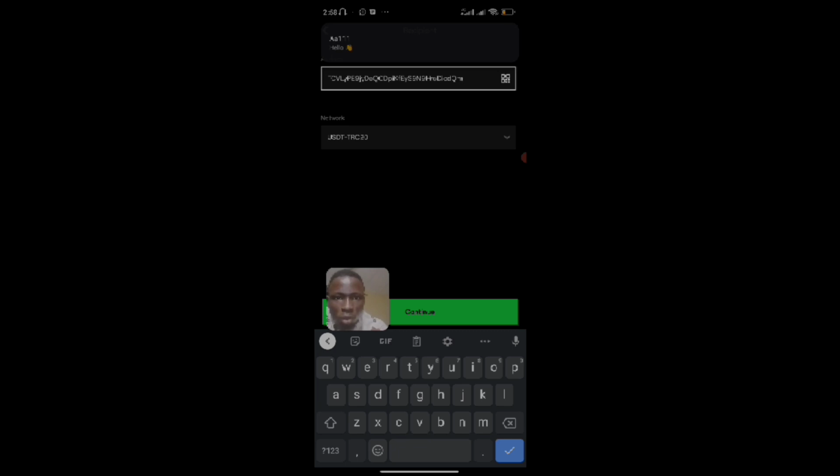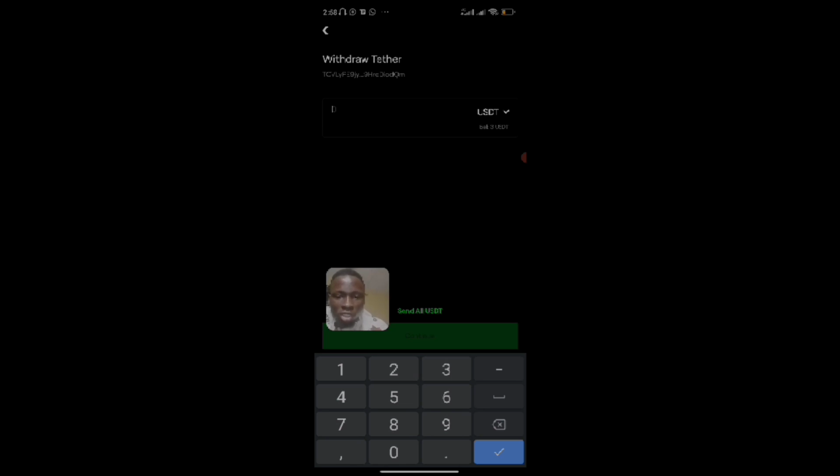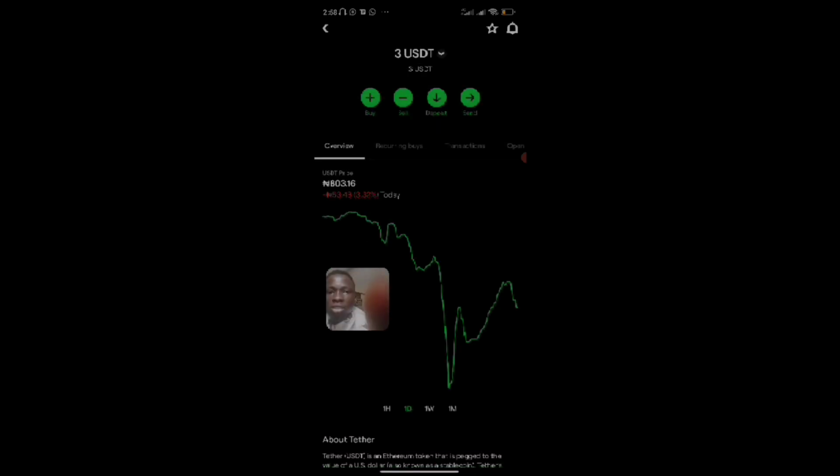And once you copy your wallet, you can see the person is already messaging me, disturbing me to make payment. I'm not making any payment, I'm just trying to show you. So you click on continue. And once you click on continue, you now put the USD you want to put. Then you click on continue and confirm the payment. That is just how to deposit.